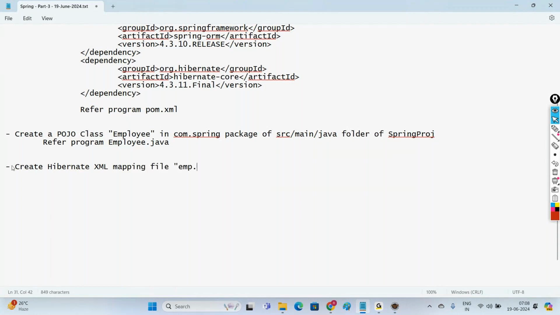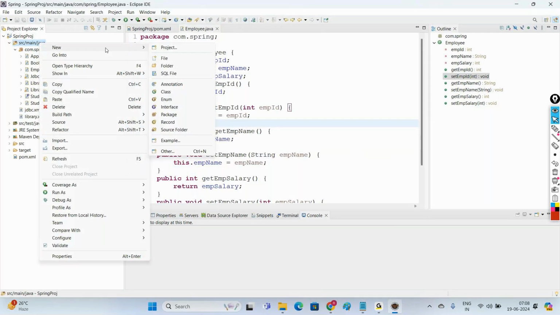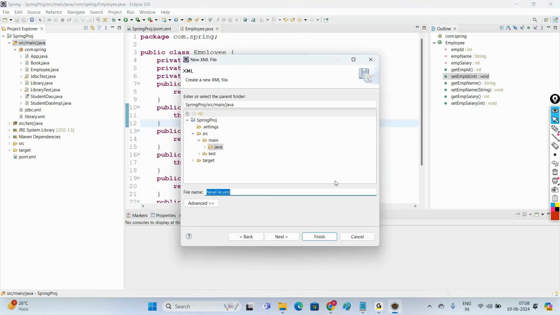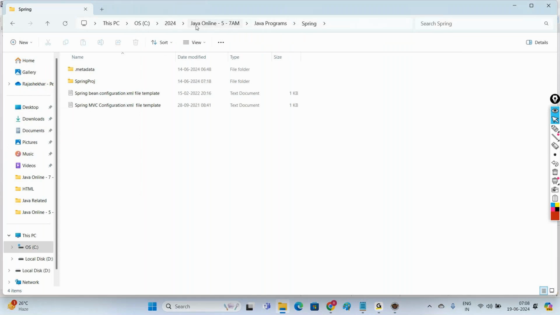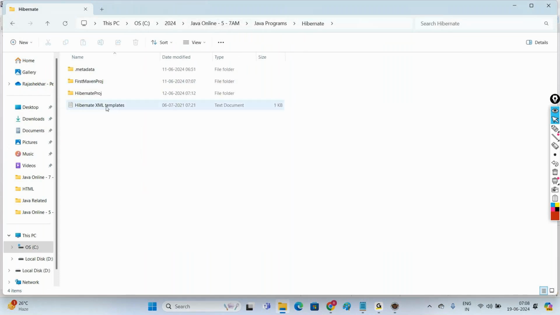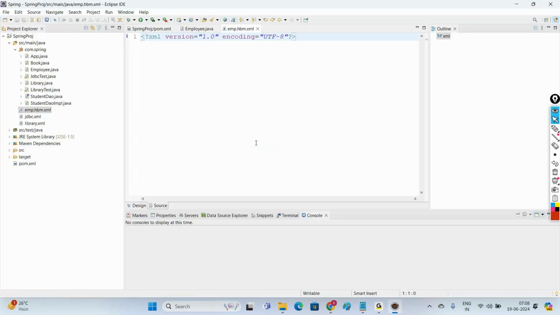I'm going with the name emp.hbm.xml in the src/main/java folder. Let us create this XML file. Right click on src/main/java and say New, Other, XML file. Go with the name emp.hbm.xml. Take the template of the Hibernate XML mapping file, remove this code and paste the template here.